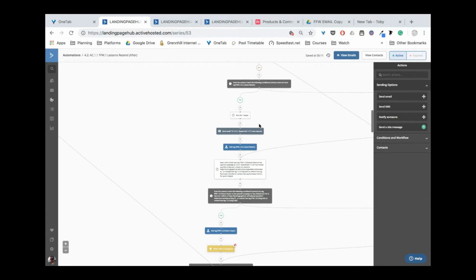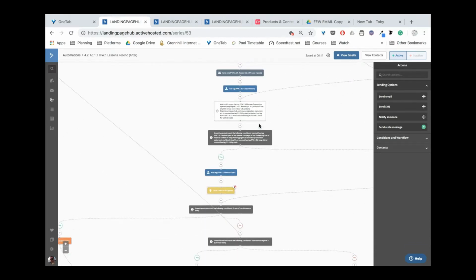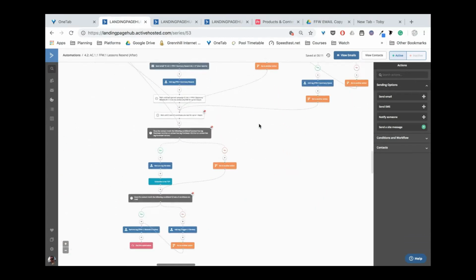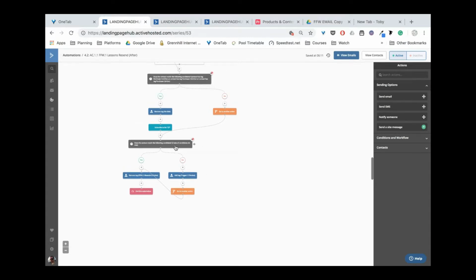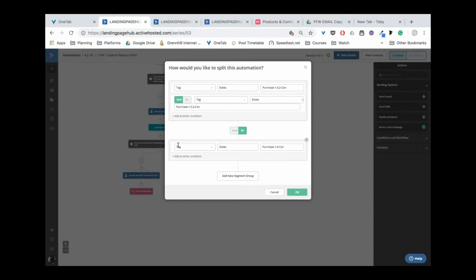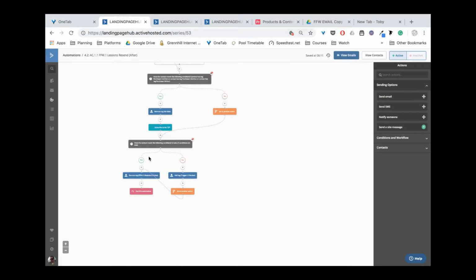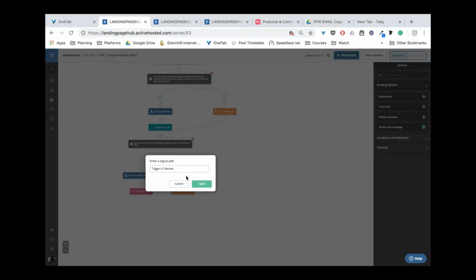So this is an automation which is basically sending a series of lessons, and then once it gets to the end here, we have a question which asks if a purchase has been made. If the purchase has been made, then we can end the automation and that's it. All is good. If we haven't, then we have this option of putting them into this additional automation. So that is where we add that trigger there.